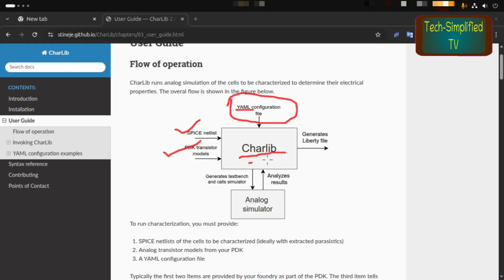Then as the characterization engine runs, it transfers its control towards the analog simulator. Generally here we will be using ngSpice. The installation of ngSpice we have already shown in another video, so here we will not go in that direction. Finally, after iterating multiple sets of data, this engine generates a .lib, that is the library file. For the format of the .lib file, we also have an explicit episode. Don't worry, I will provide all the links in the video description from where you can learn about them.